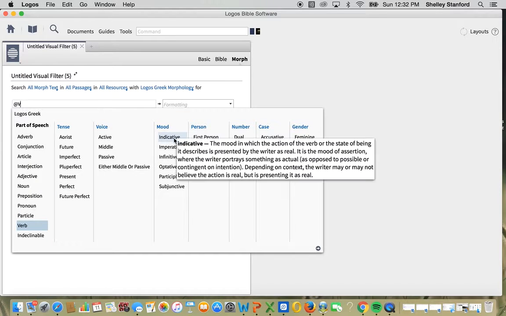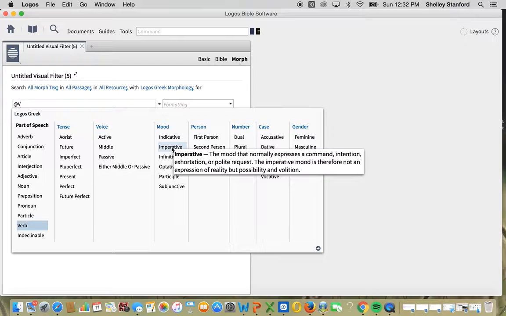So we're going to go to the imperative mood, which is the assignment for this week. If I hover over the word imperative, it gives me the definition. It says imperative is the mood that normally expresses a command, intention, exhortation, or a polite request. The imperative mood is therefore not an expression of reality, but possibility and volition. So imperative mood kind of gives us an idea of how the writer or the author is feeling at the time the document was written.